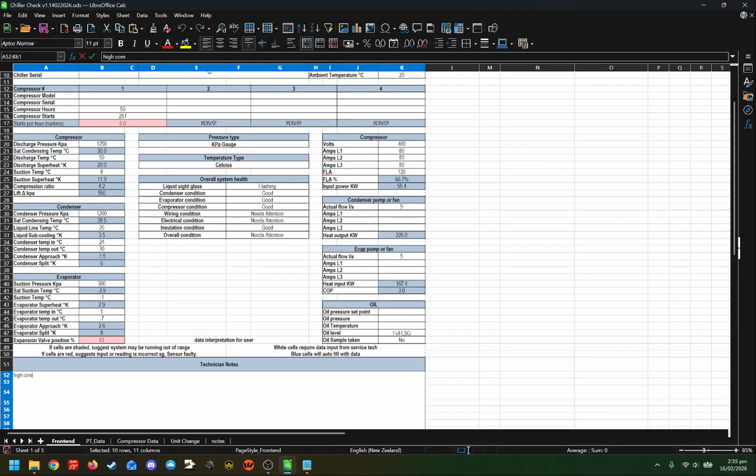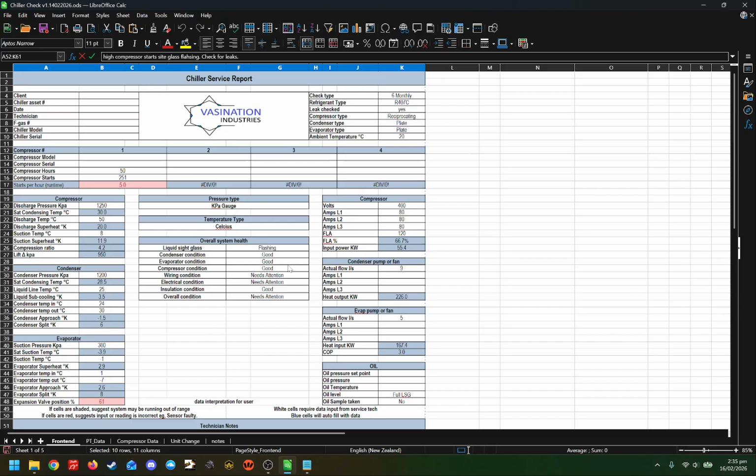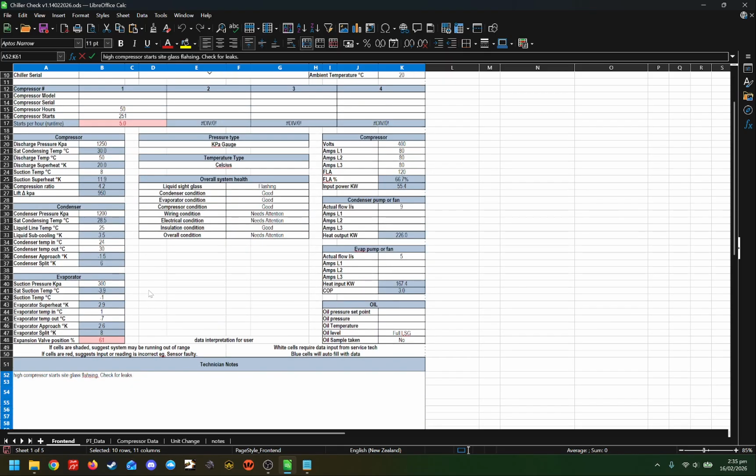And then down here we can write maybe high, compressor starts, sight glass flashing, check for leaks, something like that. I know we've said we've leak checked, but obviously we didn't do a good job.